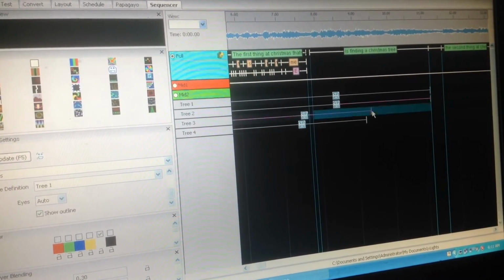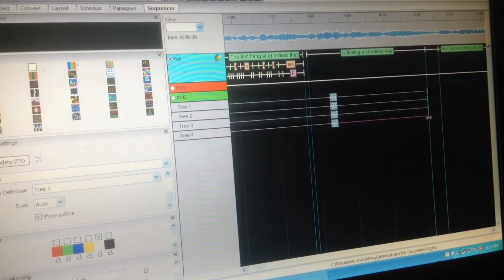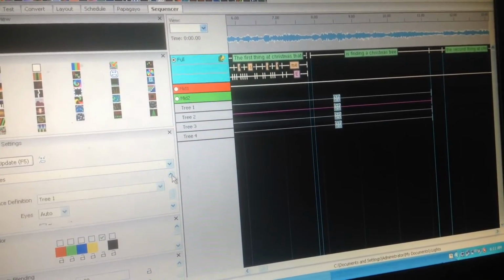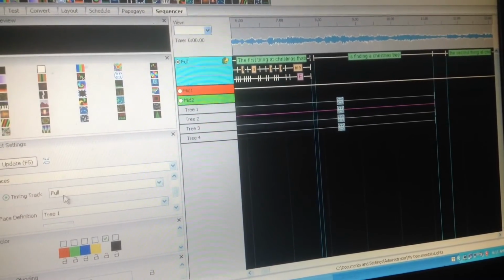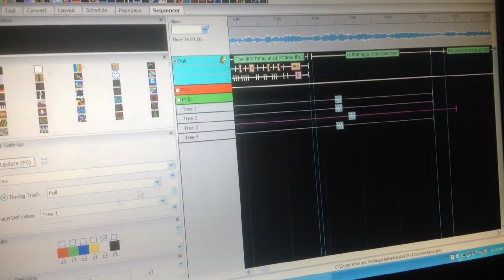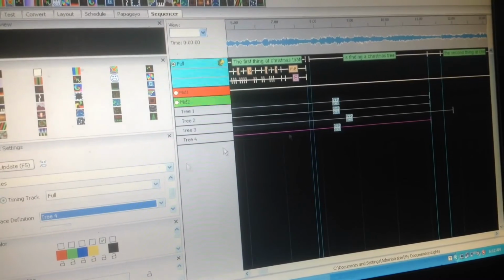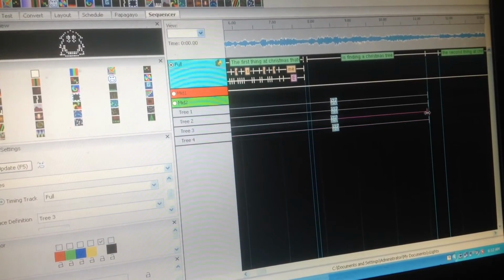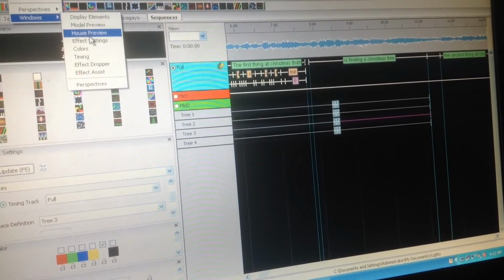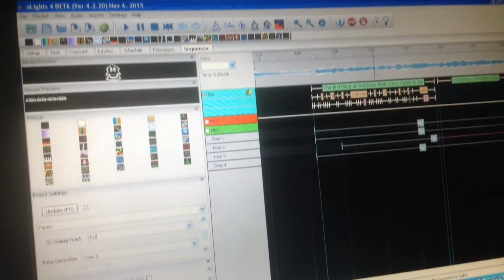And then when the next part starts up, I'll just reduce it down to just 1 or 2. So when you go into these, what you have to do is double check your track, and you also have to select the correct face definition for the respective prop. And the rest of the settings usually carry over. Okay. So now when I do this, it's going to actually light up all 4 trees.